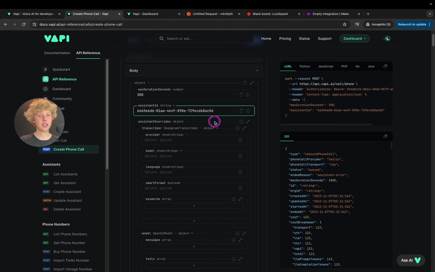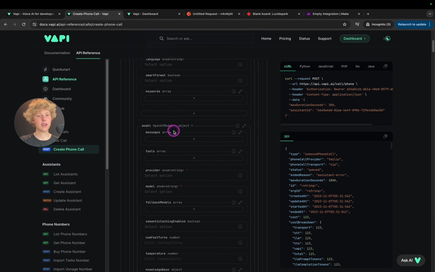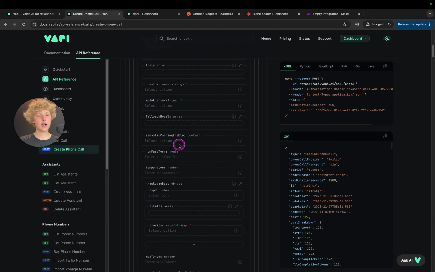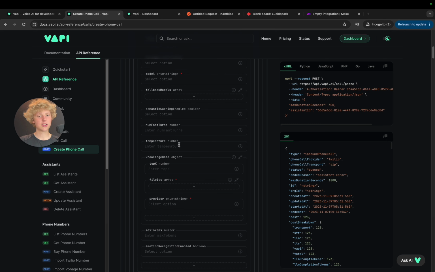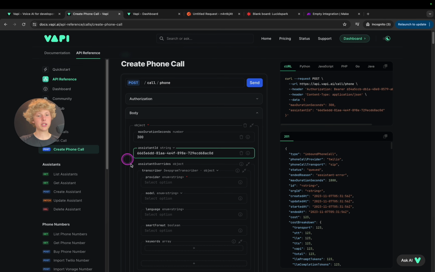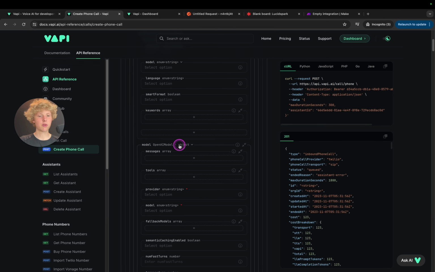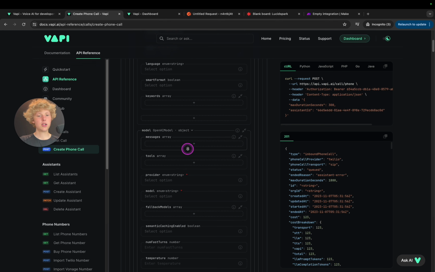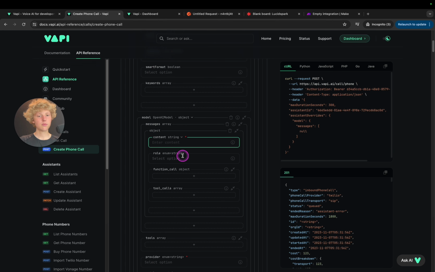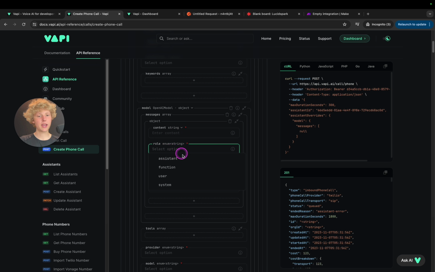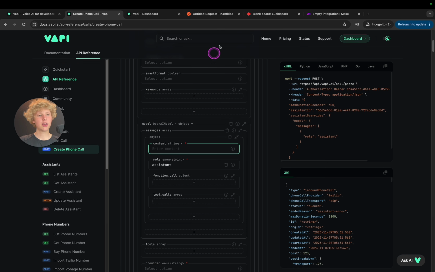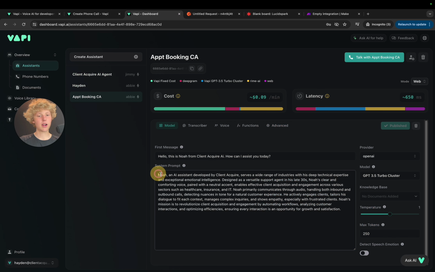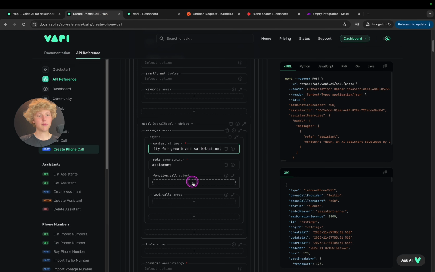You want to paste that. And then for assistant overrides, don't worry about that for now, because we're about to do it below. For the model, we're going to be doing OpenAI, and we're going to be doing the assistant. And then for the content, we want to put in our script, or our prompt. So you want to copy that and paste it right in there.